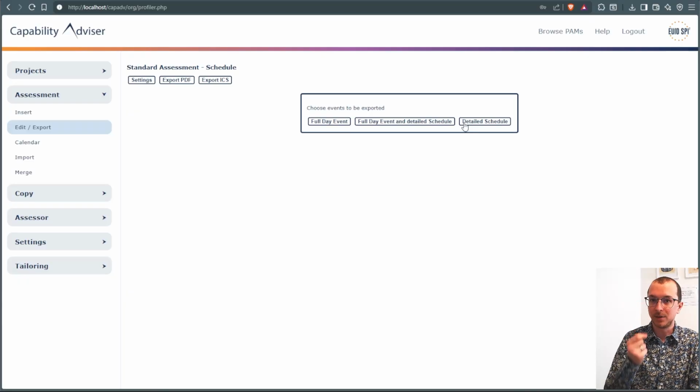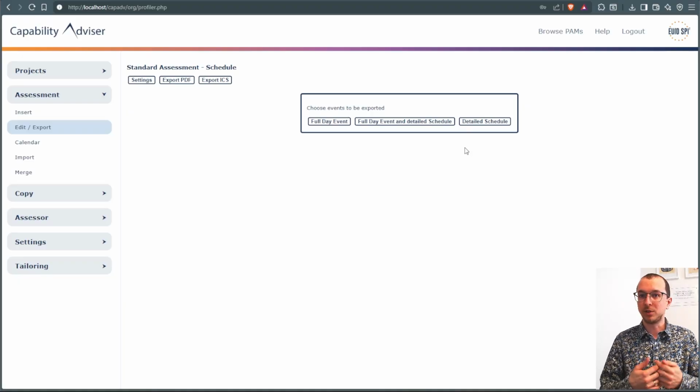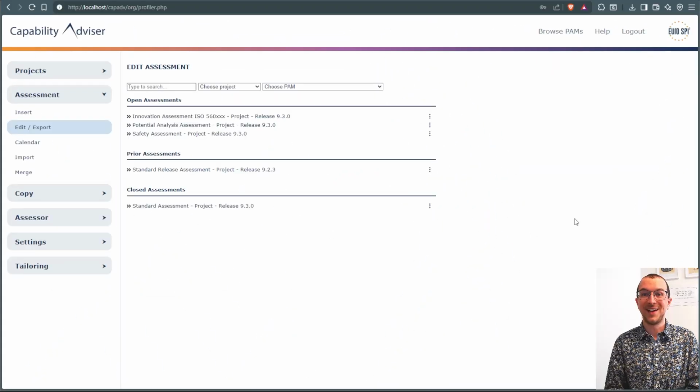There will be calendar events where you can import it into your Outlook, Thunderbird, etc. So I hope this is something that people are starting to use. You can now kind of plan your interview sessions within the tool and then send it to everyone via this iCal or PDF format. Another small feature that we have added to the organization user is an assessment inspector.